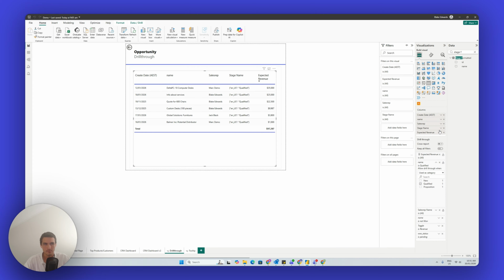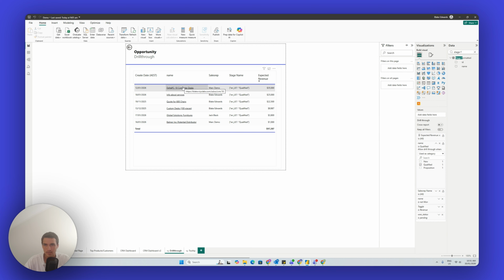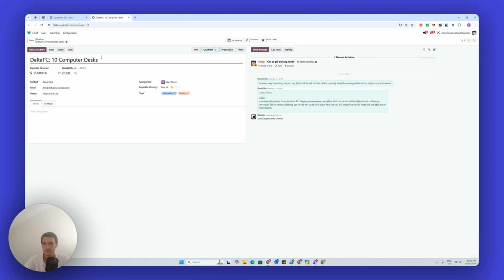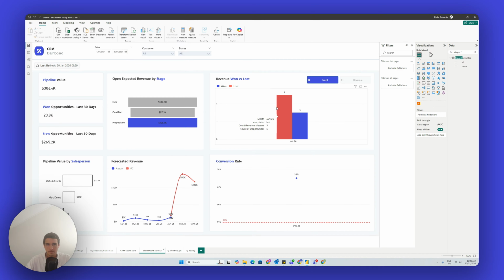Now, if we go over to our drill through table, we click on name because we want people to be able to click on the opportunity description and go into Odoo. So go conditional formatting, web URL. What field should we base this on? We'll change that to the URL. And now when we click on, say, Delta PC 10 computer desks, you'll see that that takes us into the opportunity in Odoo.